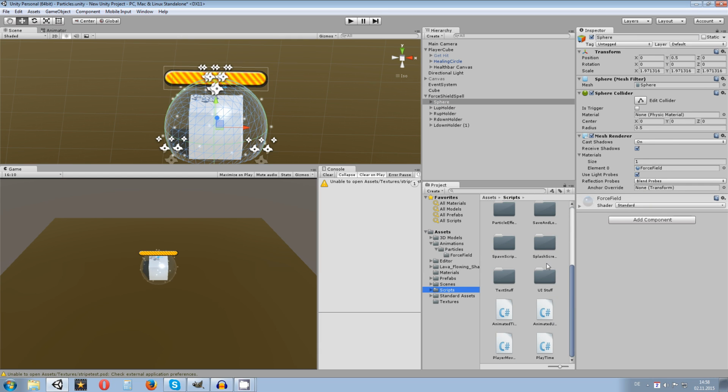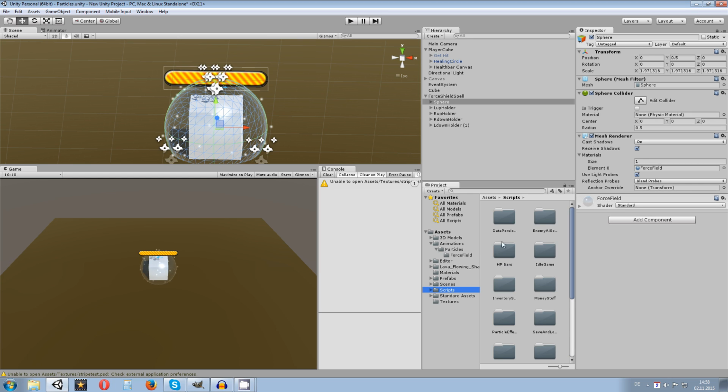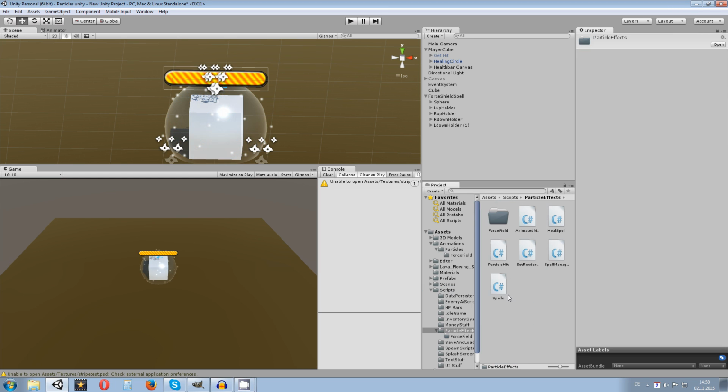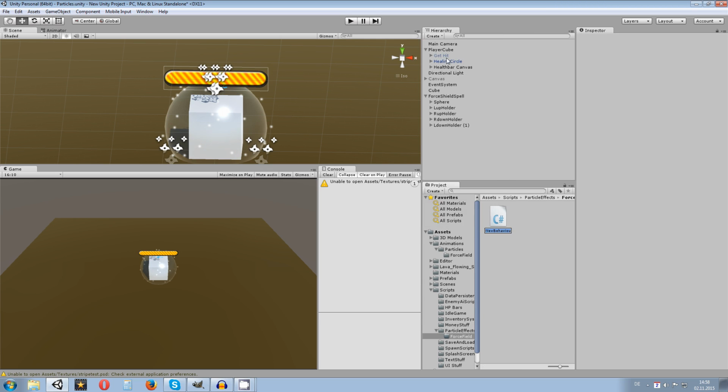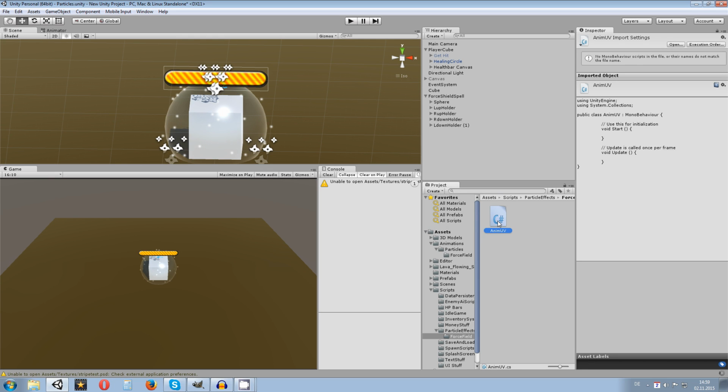So I go to my scripts folder. I always have particles, and in here I already have a force field folder where I can just place my script in. So I call this one force field. This is animate or anim UV. You can call this animate UV or whatever. I have a script like that already. So let's open up MonoDevelop.